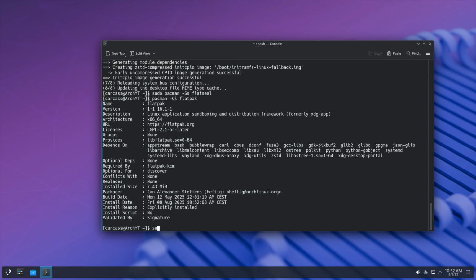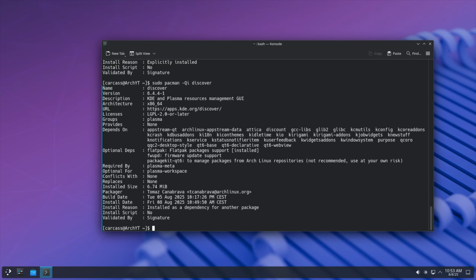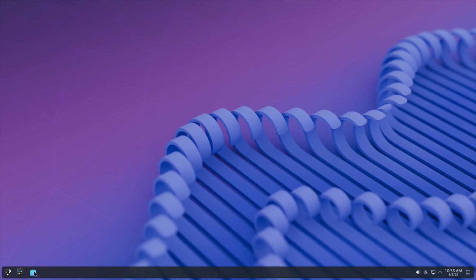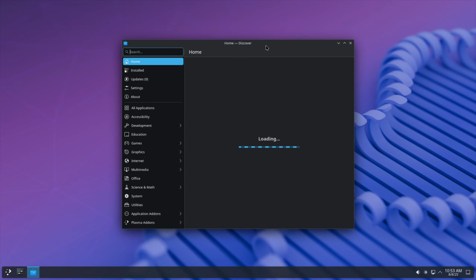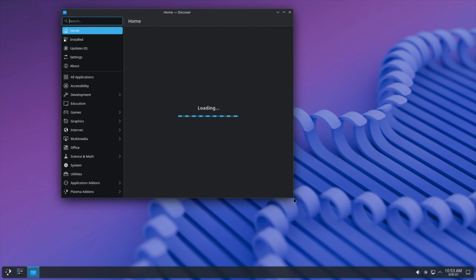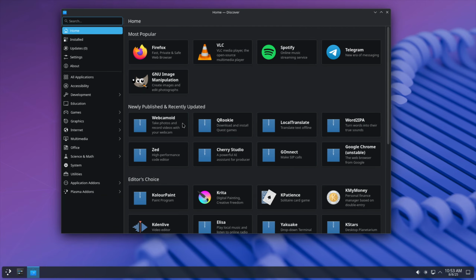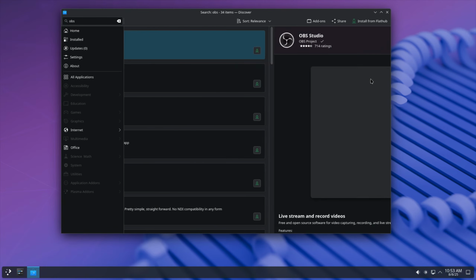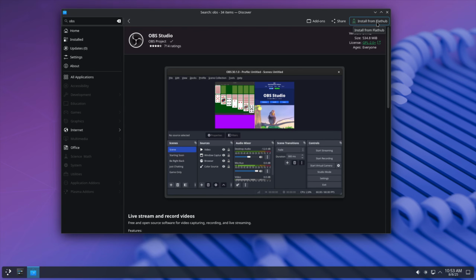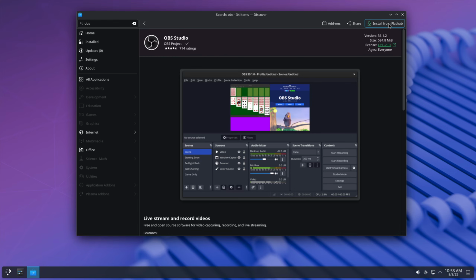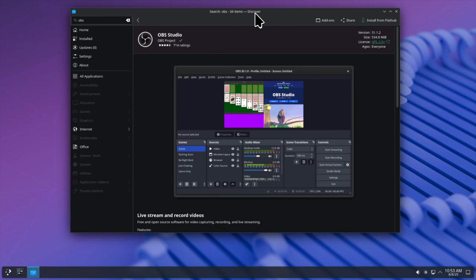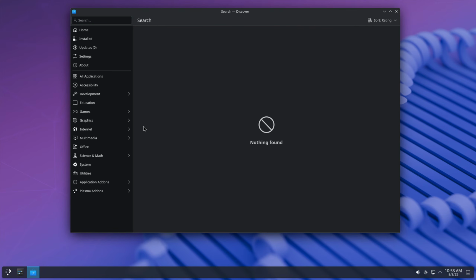Do we have Discover, though? -Qi discover. We do have Discover, that's good. So Flathub should just work now. Discover is right here. Let's do the test. OBS. Install from Flathub. See, that was super easy on Arch. We now have access to all the software without using the AUR.